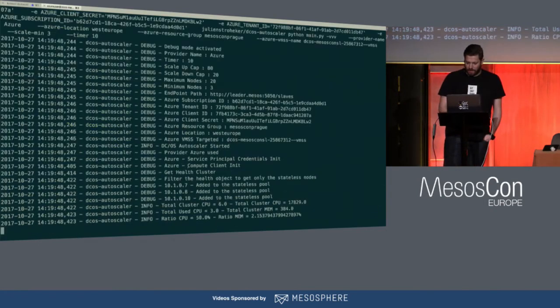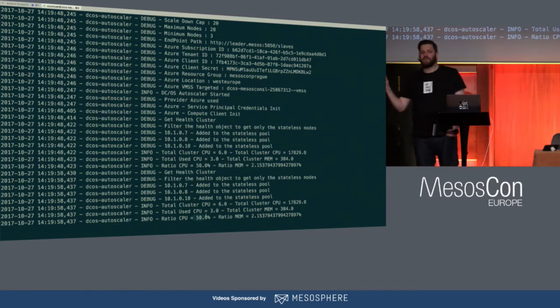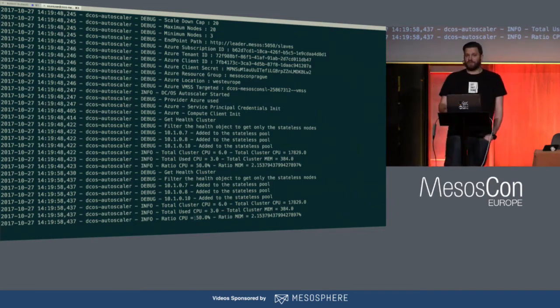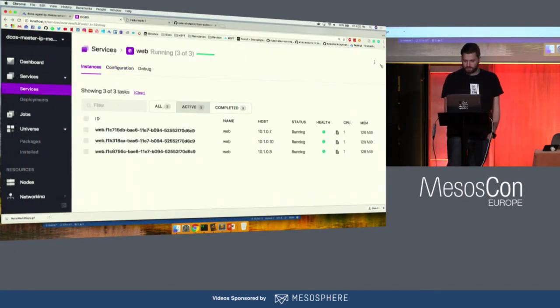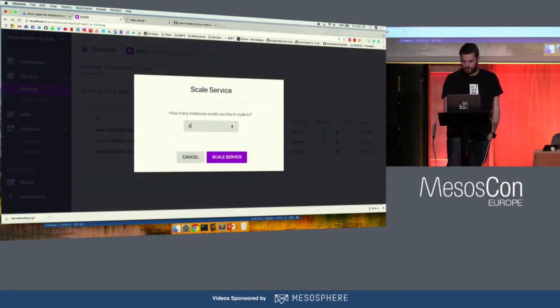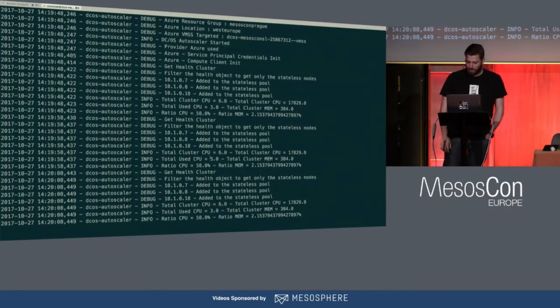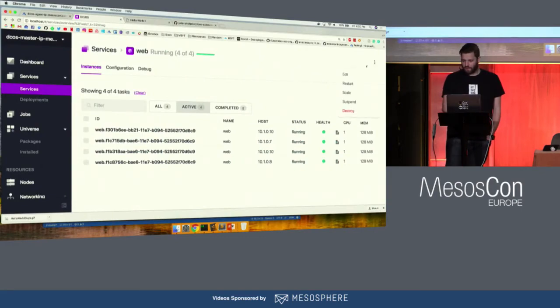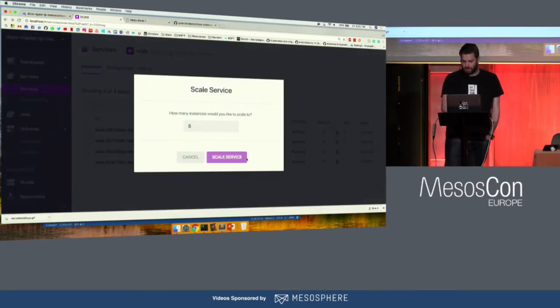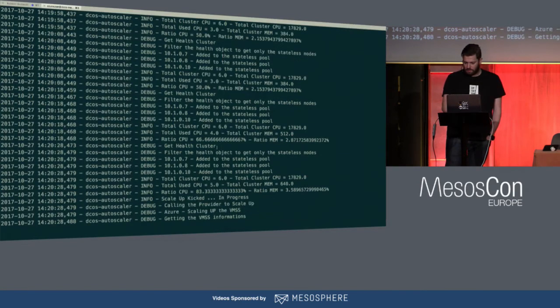So back to my thing here. And then a bunch of credential information. And then every 10 seconds, it's going to poke the API and check the consumption. So you remember the scale-up cap, it's 80%. I'm consuming 50%. No magic here, right? So let's scale one more here. See if it works correctly. I'm scaling to 4. And we have 66, right? If I'm scaling one more, we're supposed to still be good. Oh, 83. So now scale-up kicked in.